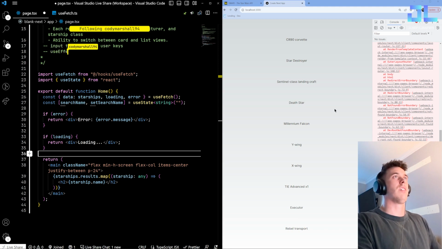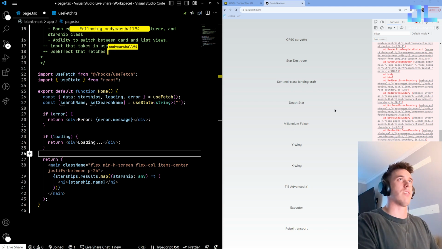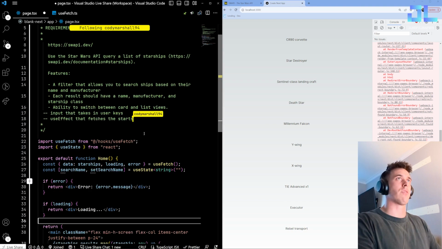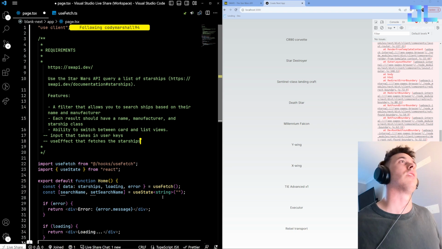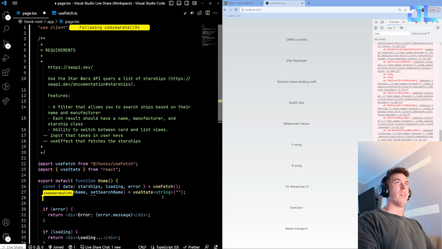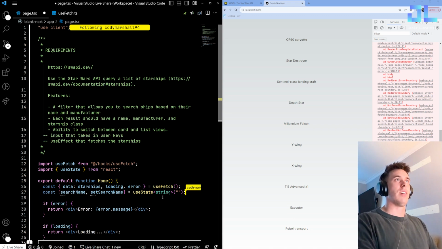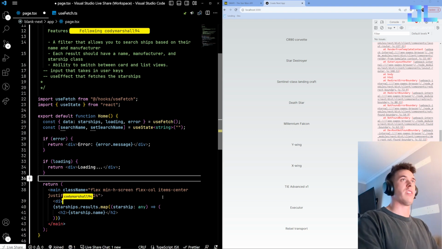One of these effects is the starships. Each result. That's just the starships. Okay. And then now that I have that search name, I'm gonna put the div up here.